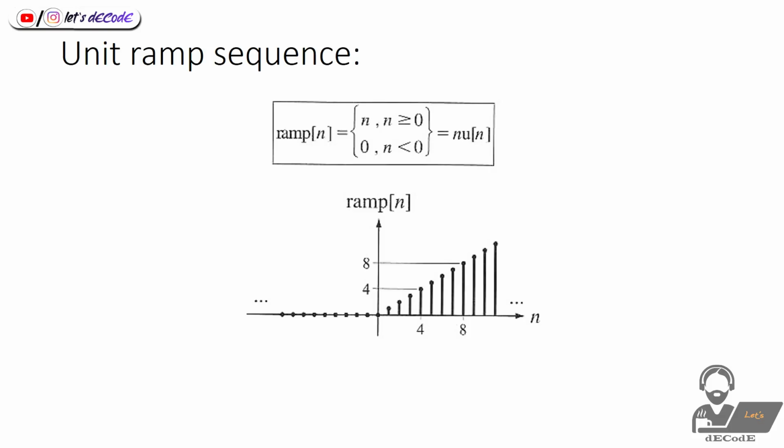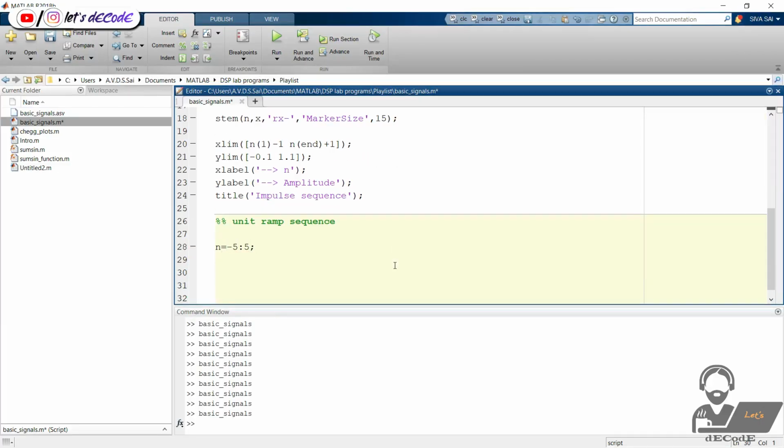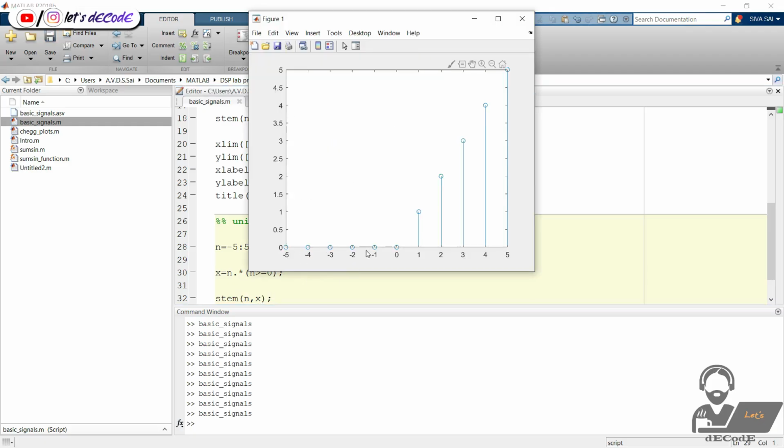Let's see how to generate the ramp signal. The unit ramp signal looks like this. r[n] follows n when n is greater than or equal to 0, or it can be represented by n multiplied by u[n]. So the sequence looks like this. Coming to MATLAB, we will use the unit step sequence multiplied with n as given here. Then plot the sequence using the stem function. Yup, we got it.